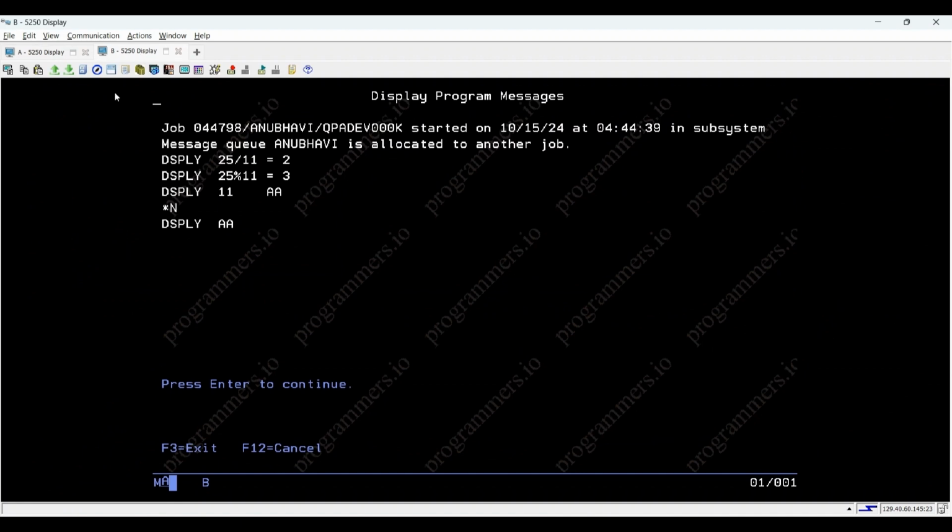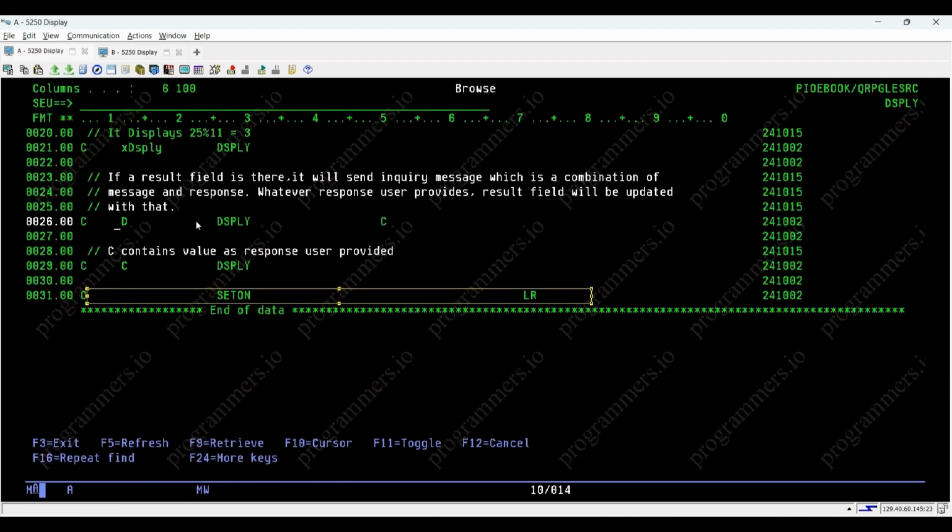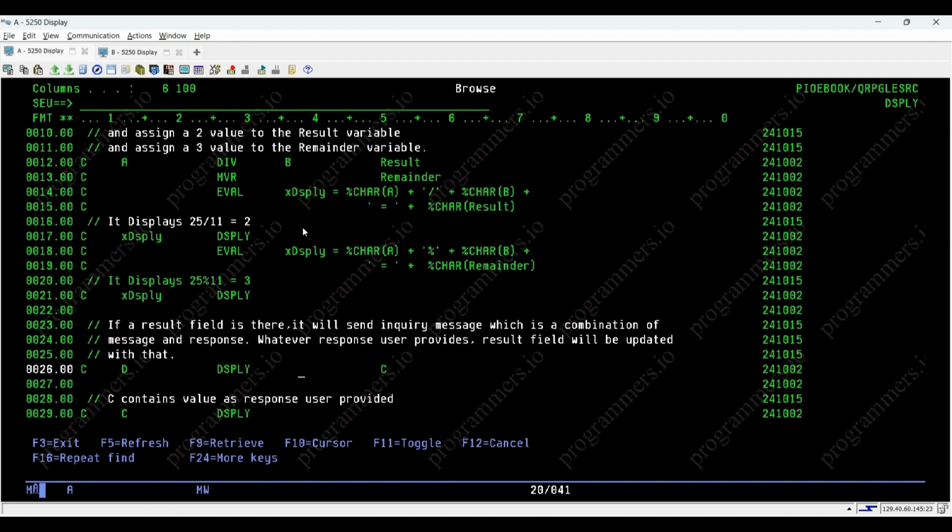responds. After execution, the program displays messages like "25 divided by 11 is equal to 2" and "25 % 11 equals 3" and prompts the user for a response. This example illustrates how the DSPLY opcode facilitates communication between a program and a user via a display workstation on IBM iSystem.